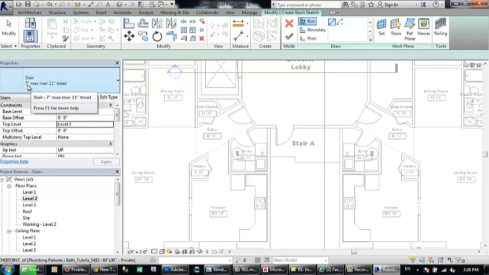Now every stair has 7 inches maximum riser height. This is the height of the stair, and 11 inches tread depth. If you want to draw the stair like this, the stair should look like this. So 7 inches is the maximum height, 11 inches is the tread.